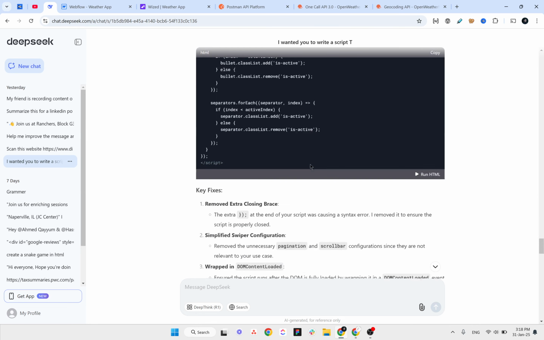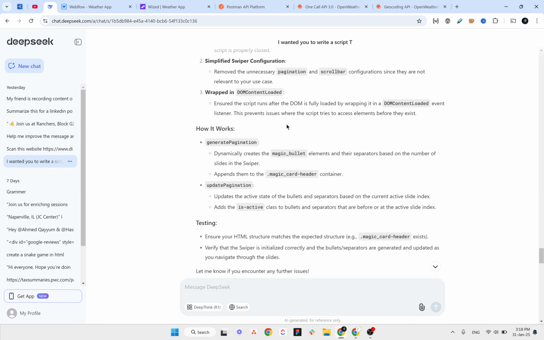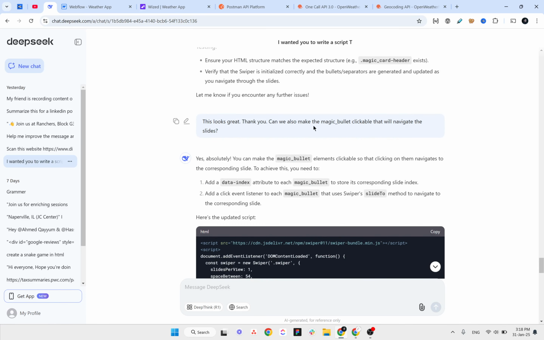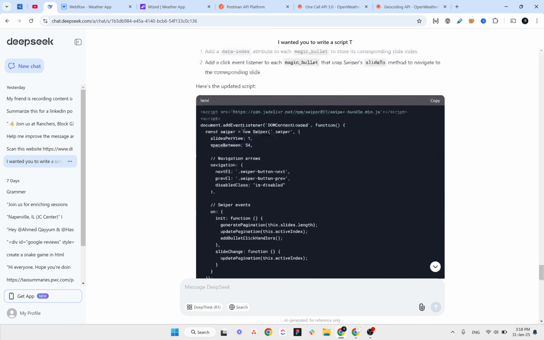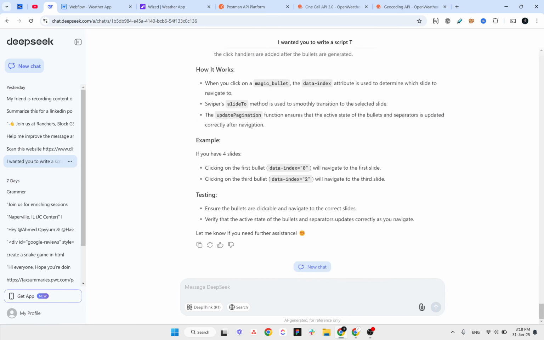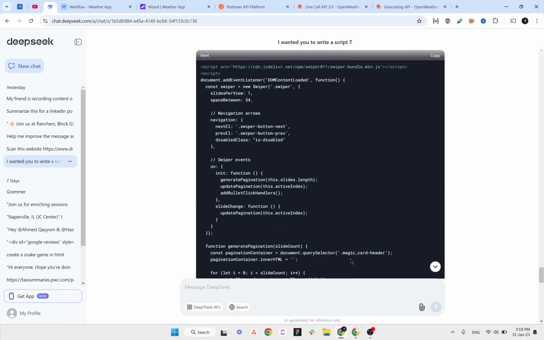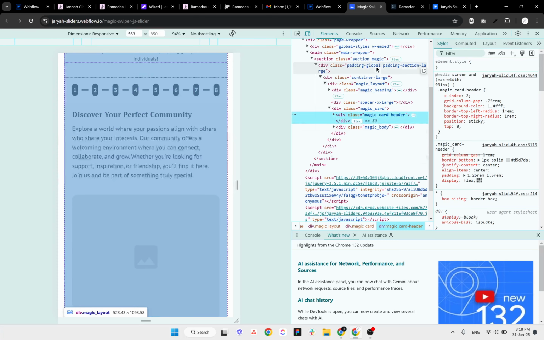It provided me the code again, and it looks great. The next step was that I wanted to make these magic bullets clickable. So this is what I wrote, and I got the script, and this looks perfect. I'm using this script, and it has been used in this project.